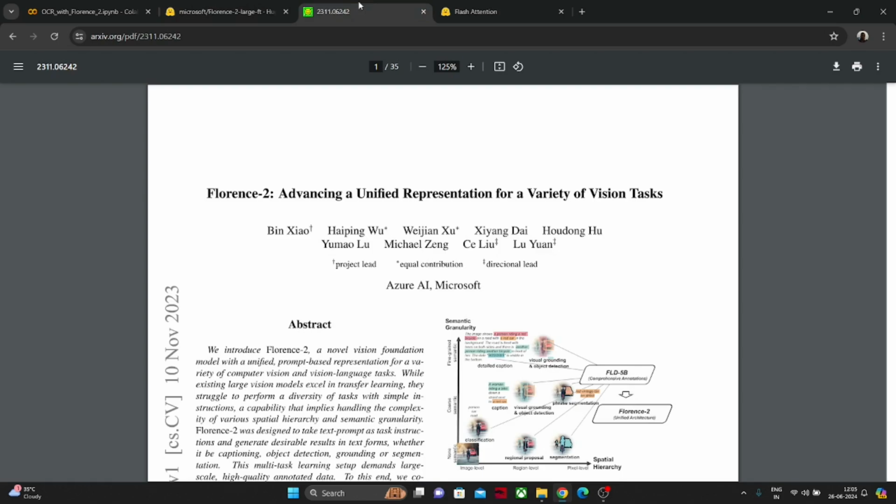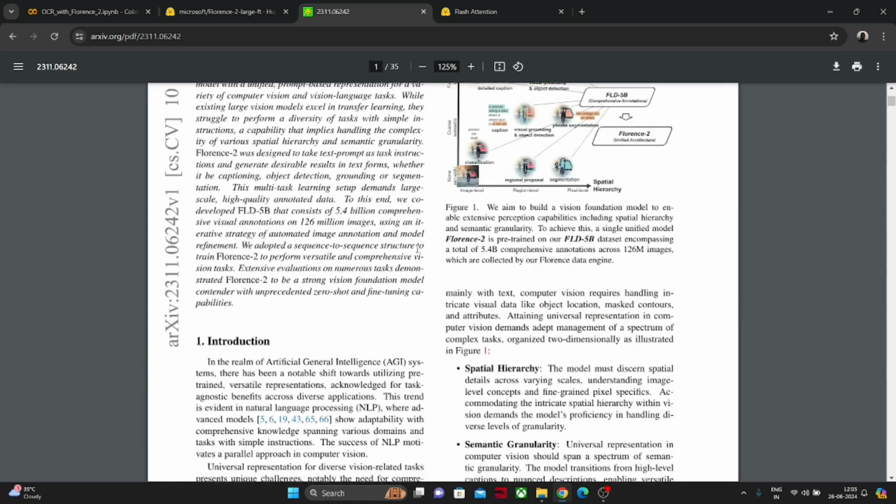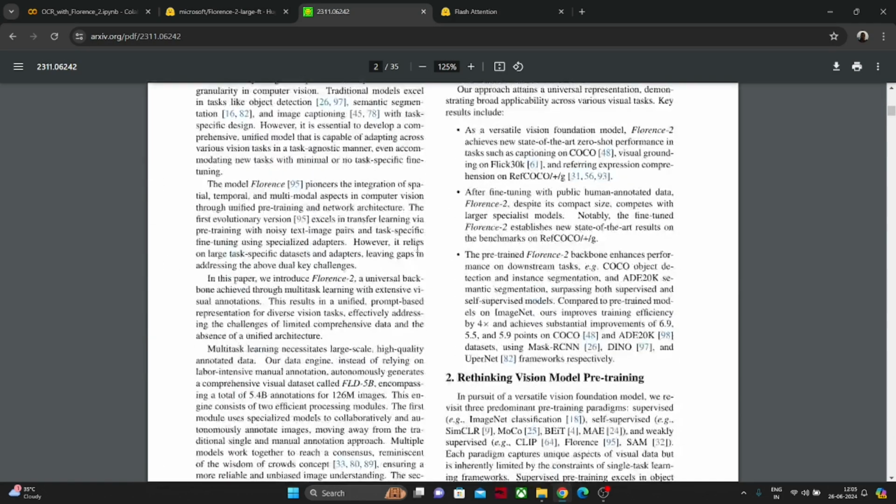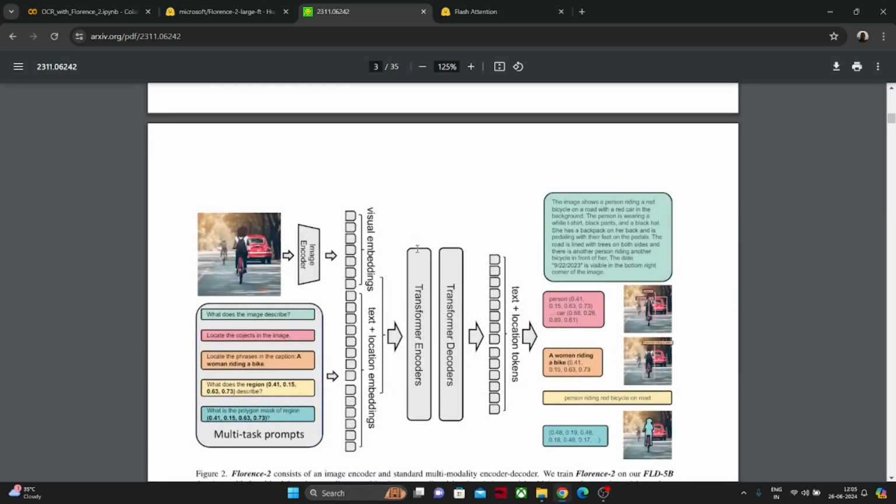So if we go through the technical report of this Florence-2 model, we can find out its architecture in this paper. We can see our input will be the image plus the corresponding text prompt, like what does the image describe. This could be one of our text prompts. Those inputs will first be converted into embeddings and then passed to a transformer model. The transformer model consists of both encoders and decoders, and after this we will get our output.